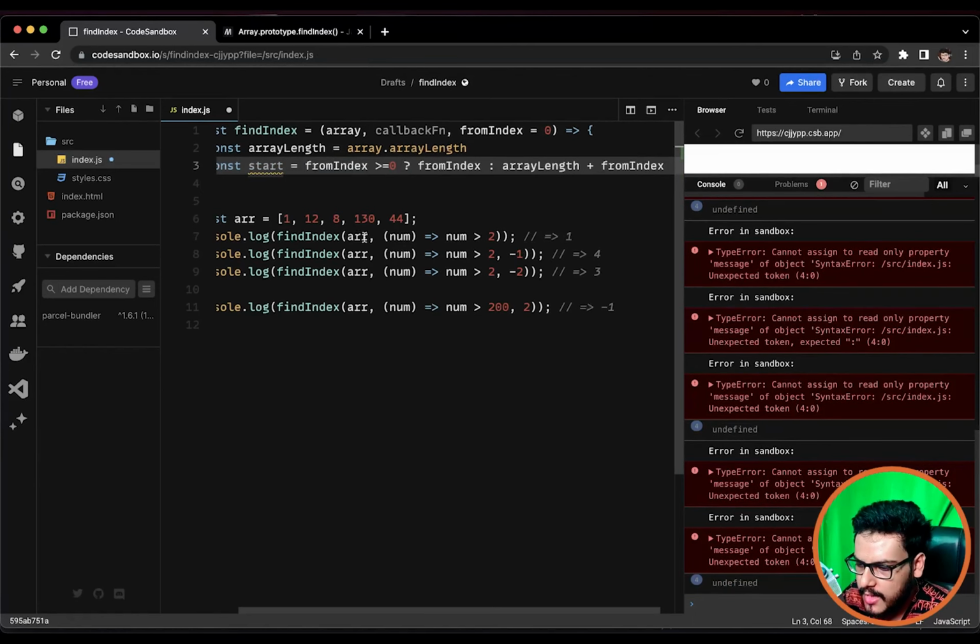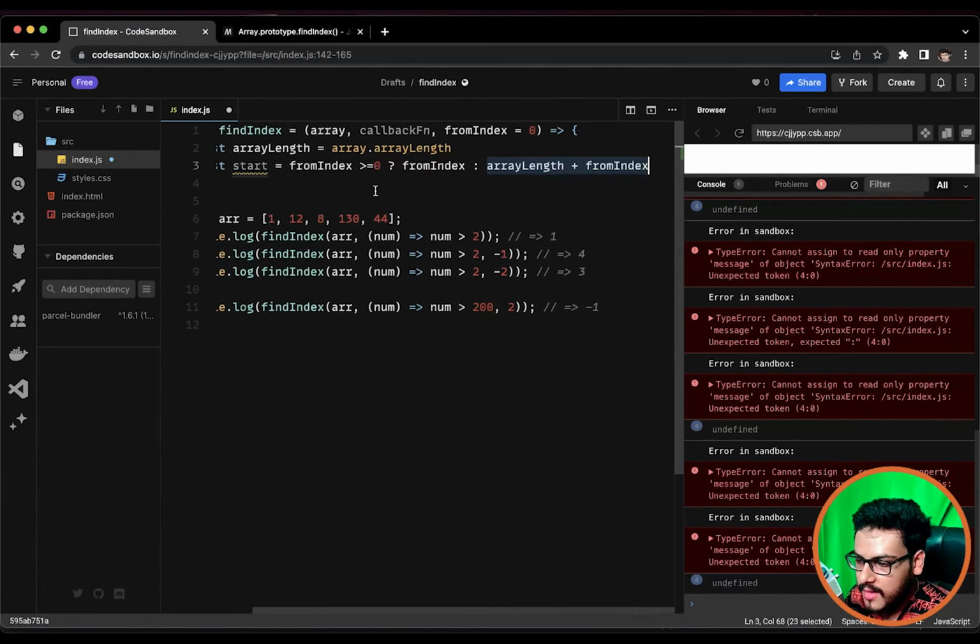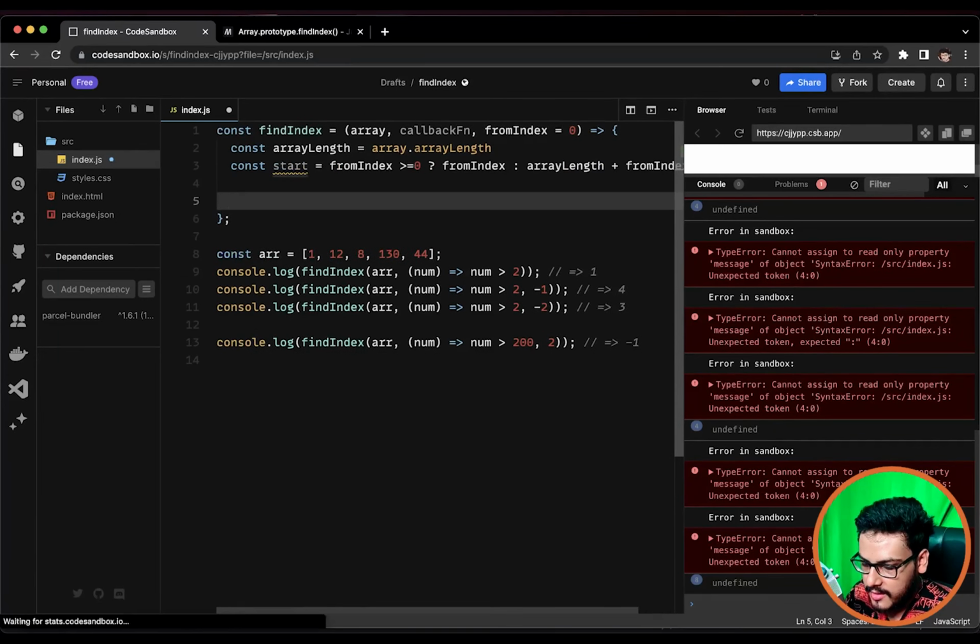Say the array length is 1, 2, 3, 4, 5. The length is 5, and I say I want to calculate from the very last, which is -1. So 5 - 1 becomes 4, and 0, 1, 2, 3, 4. If -2, 5 - 2 becomes 3, 0, 1, 2, 3, which is the second last element. So this is what we are doing, array length plus fromIndex, for the cases when the indexes are less than 0.